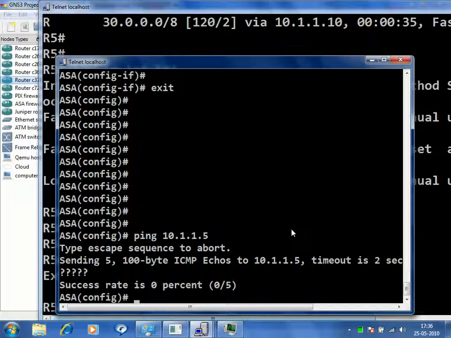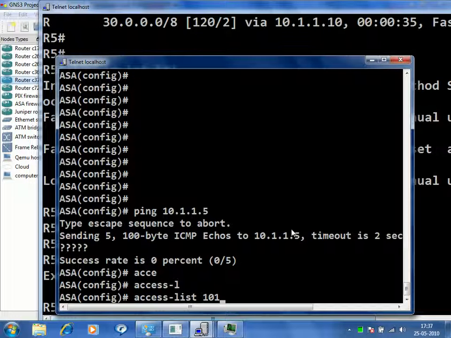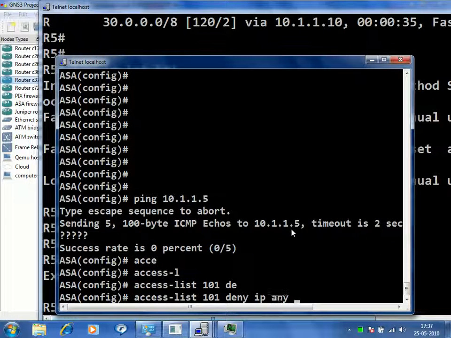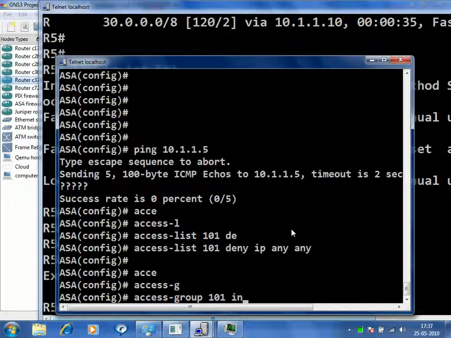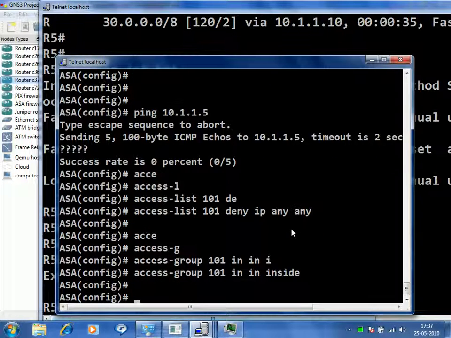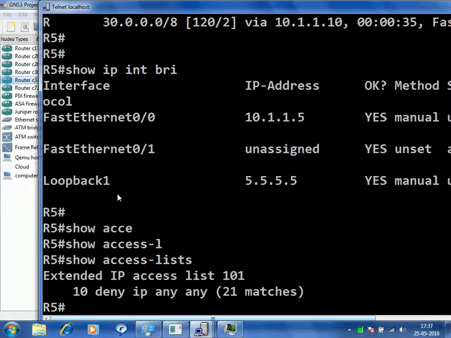Now, if I apply the same access list on ASA, what will happen? Let's say access-list 101 deny ip any any, right? Access-group 101 in interface inside, right? Are you getting what I am doing? So according to this one, I should not be able to ping, right? Right or wrong?